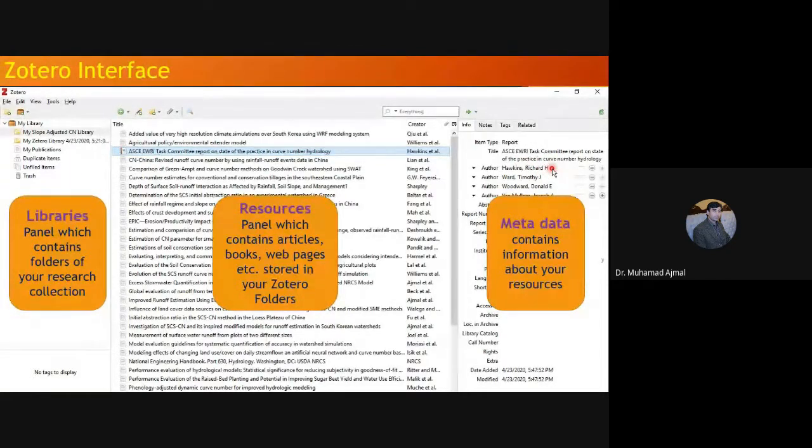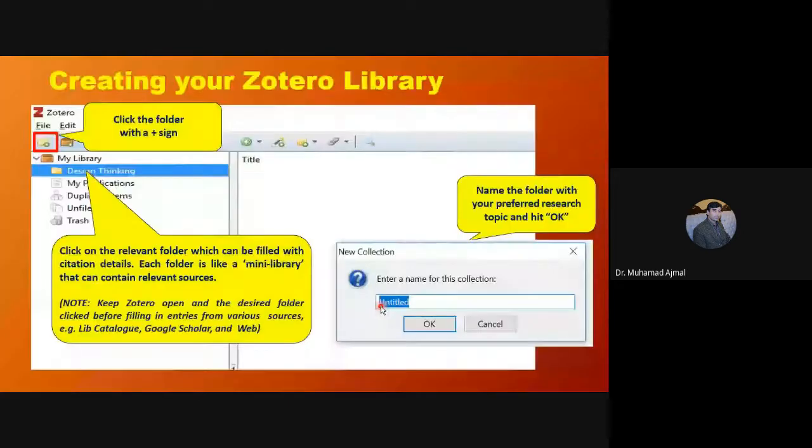Or if some local articles are not available, those articles can be added manually from this symbol, and that title will automatically appear here. When you are starting a specific library, click this folder with the plus symbol, and a new folder will open here. You can rename it; a new collection, untitled at first, will open.